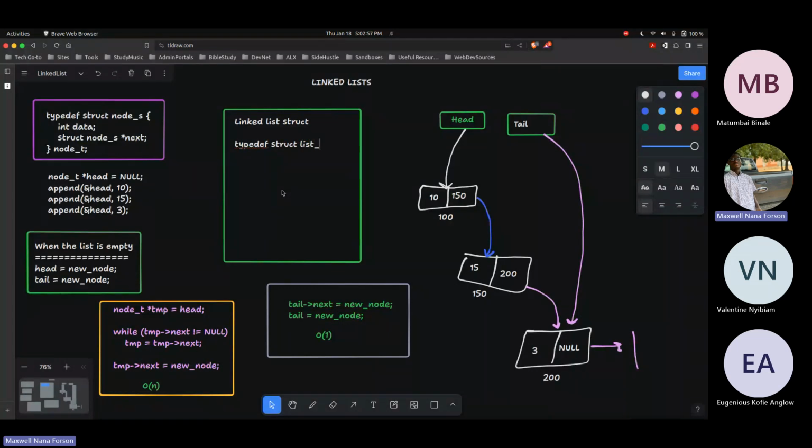Let's say there's going to be a list S, talking about it in terms of the list structure. And then here we are going to say that we have a node T. Remember, that is basically going to be a node. So we are going to have the head, and also the tail, right? We can keep multiple pieces of information over here as well. We can have the size, and multiple other things.